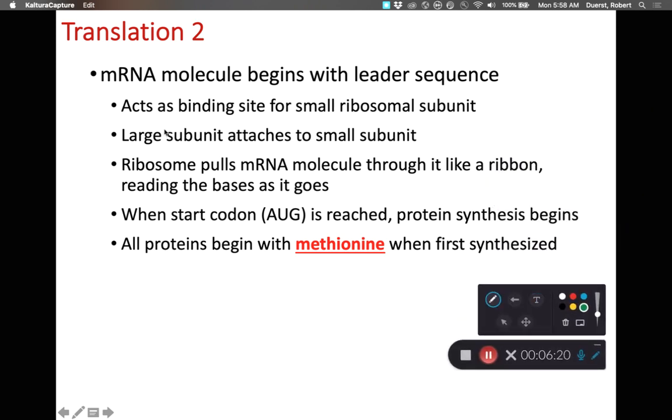Now, as we look at this messenger RNA molecule, it's always going to start with the leader sequence. This leader sequence is going to be the binding site for the small ribosomal subunit. After the small ribosomal subunit is bound to the messenger RNA, the large ribosomal subunit is going to attach to the small subunit. And then the ribosome is going to pull the messenger RNA through it like a ribbon, one nucleotide at a time, reading the bases. And it needs to just keep chugging along one base at a time until it reaches the start codon, AUG.